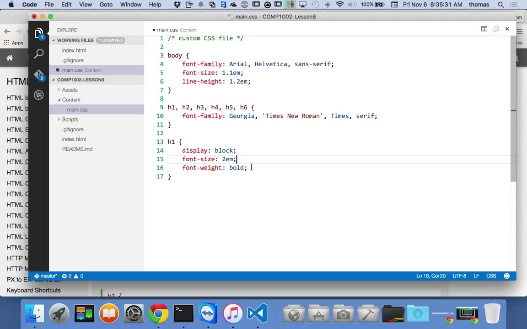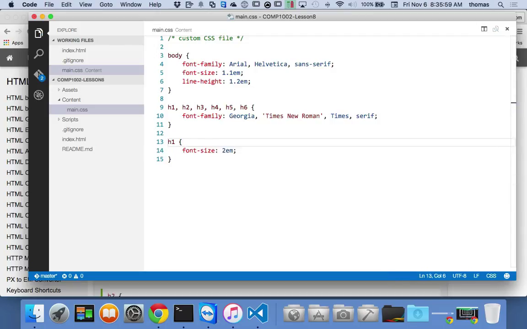And here's my font weight bold. Font weight bold means I'm making the font bold for my H1 tag, which is what we normally do. We don't have to put this in right now because it's part of our browser styles. We'll talk about display block in a second, what that is. But let's take this out as well. So all we really need now is this font size 2em, which is the size of our font.